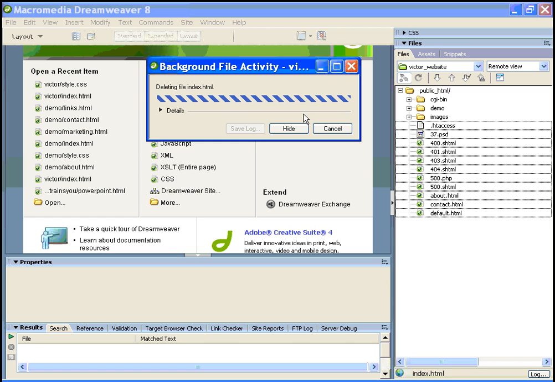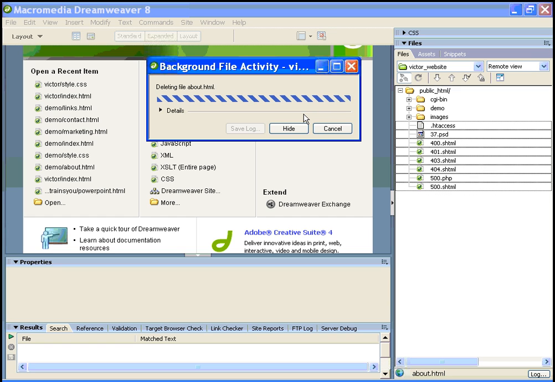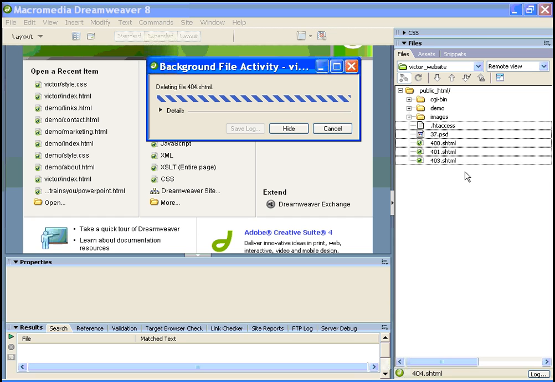I'm deleting the file so that I can show you that initially this is all empty when you do it for the first time, and then you have to publish all the files. So that's the way. If you want to delete the files from the web, simply select the files and delete them. Basically it's just like on your computer.